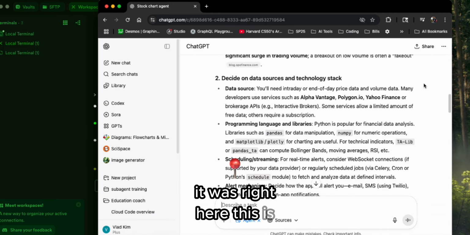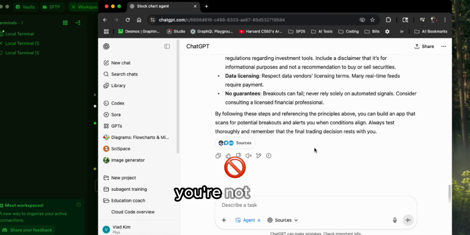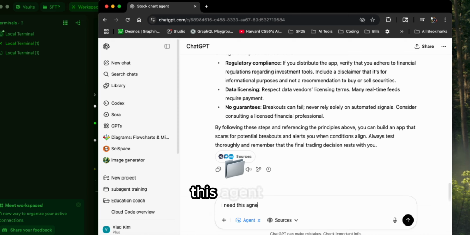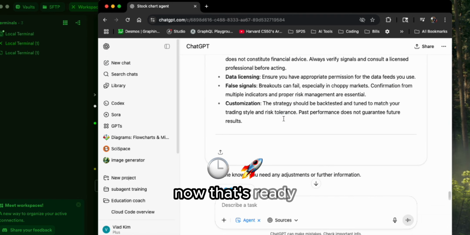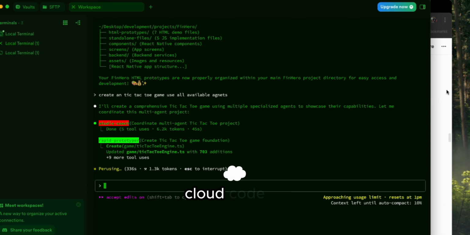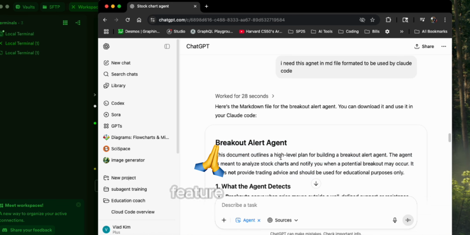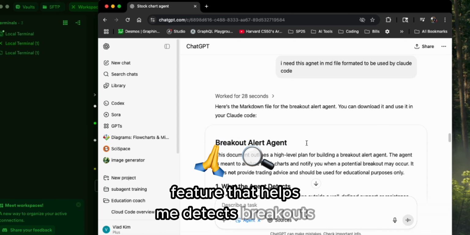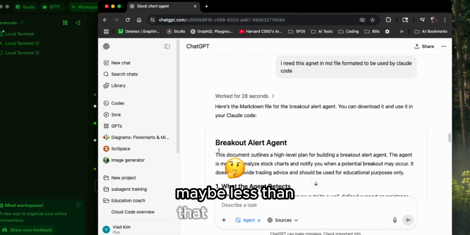See this right here? This is exactly what you need. It's a plan to develop. A lot of this is technical documentation that you're not going to need. So I'm gonna say, I need this agent in MD file formatted to be used by Claude Code. Breakout Alert agent. Now that it's ready, I'm pretty sure I can just copy this into an MD file or paste it directly into Claude Code as a prompt and say, this is a new agent. I want this before I start working on a feature that helps me detect breakouts. That's it. It took me about 5 minutes to create this agent, maybe less than that, maybe 2 minutes.